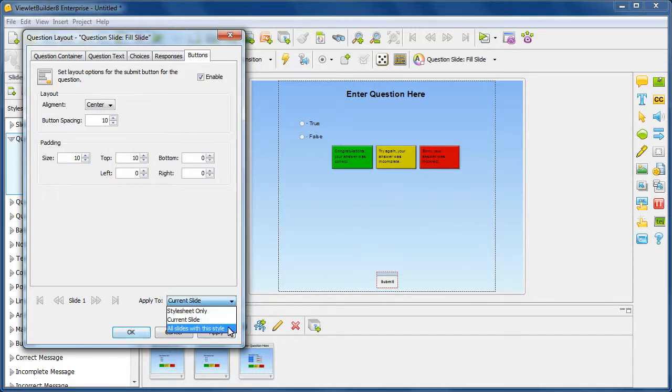And then I can also directly from this dialog apply it to all the slides with this style instead of waiting till I back out of the dialog and then apply the style itself or the entire style sheet that's been updated to the project. That's all there is to it.